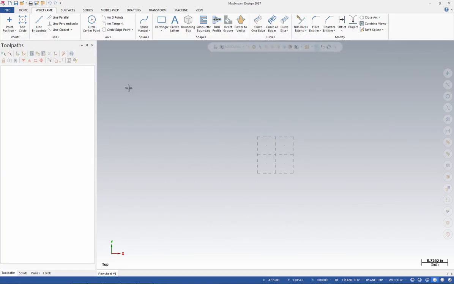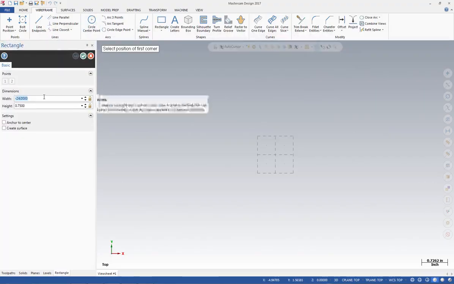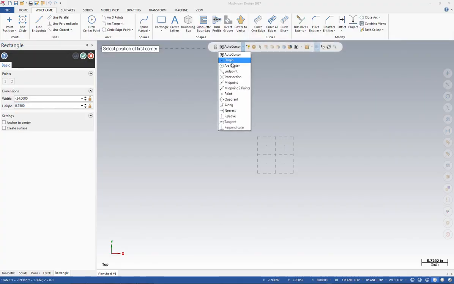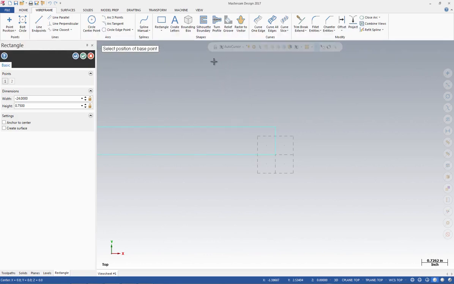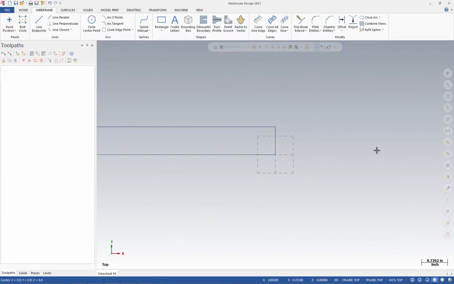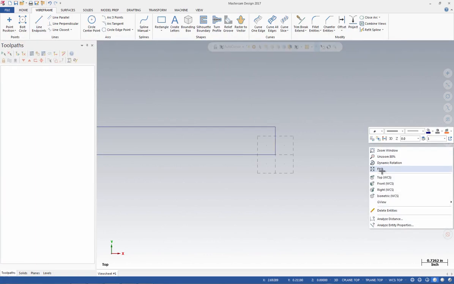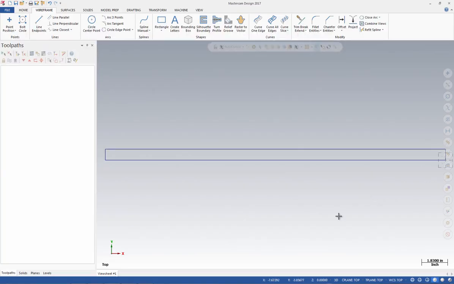the outside profile. So come up to the top and select wireframe and select rectangle here. Insert the value -24 by 0.75 and hit enter on your keyboard. When this is done, select the auto cursor drop-down menu and select origin. Select OK. Right-click here and fit to screen. Your part should look as shown.